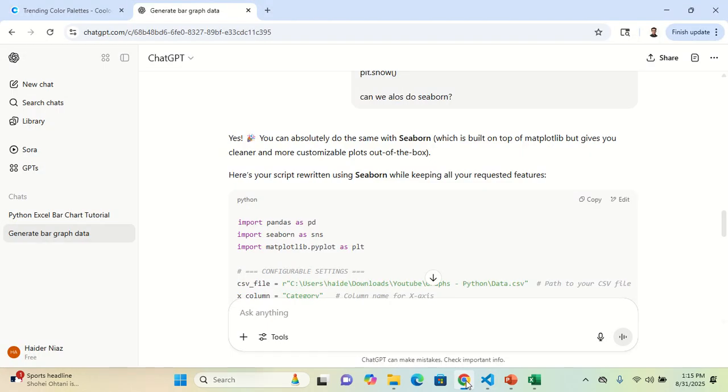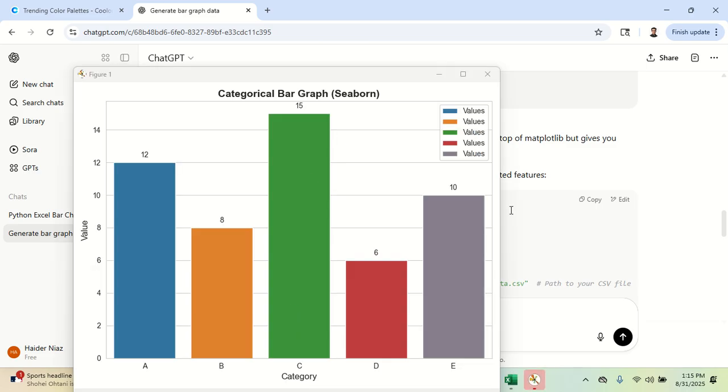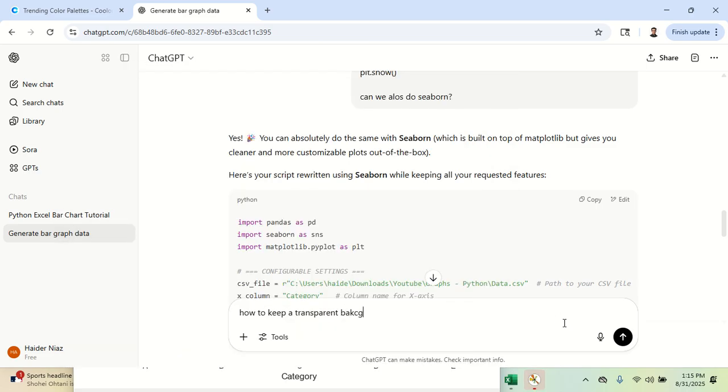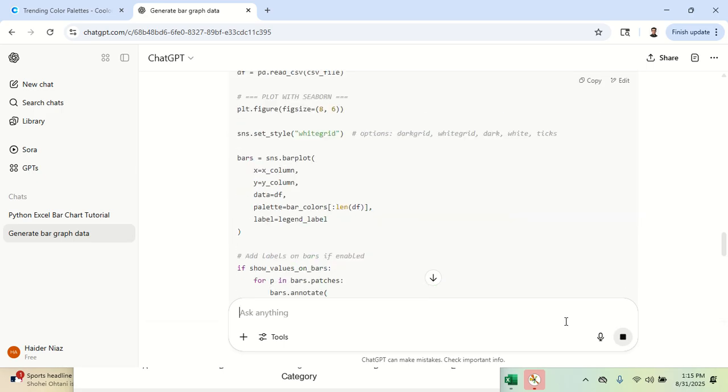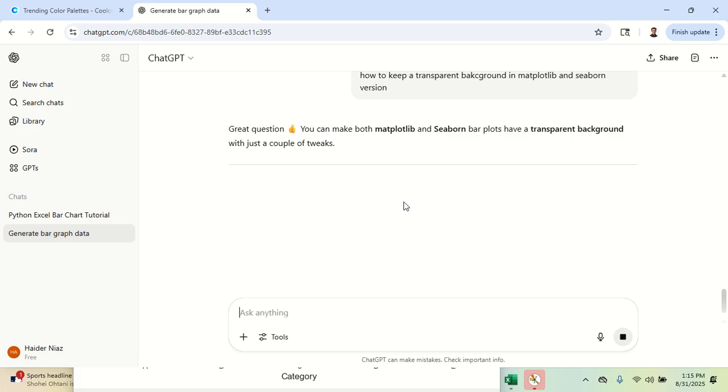Now while it's creating a chart, let's ask how to keep a transparent background. Oh, it's already made a value. Okay, transparent background in matplotlib and seaborn version. It's going to give me a line so that I can put it in the code there, so it will just help me make it.